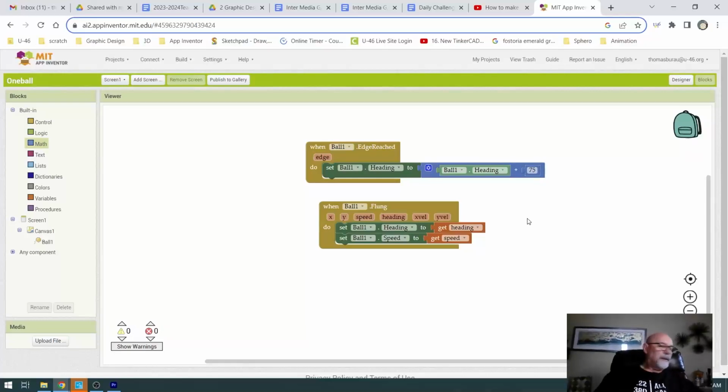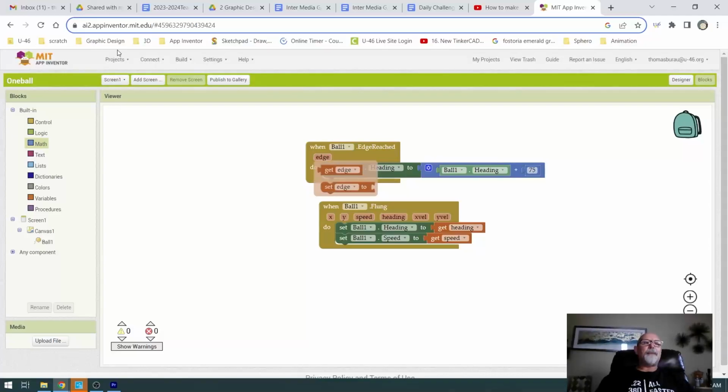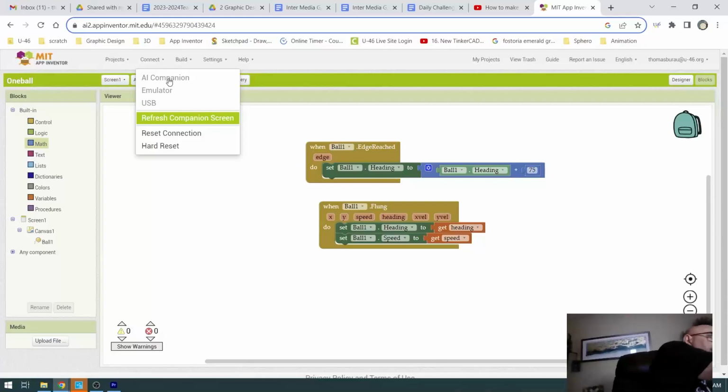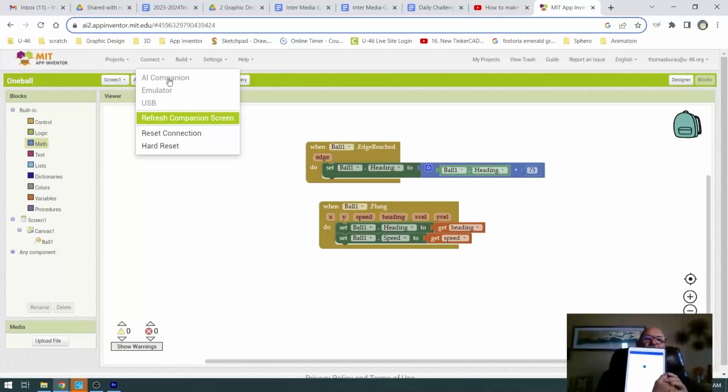When you're ready, get your Chromebook or your iPad, and click on Connect. And you're going to use the AI Companion. Click on that, and you're going to see the game being played on your screen, either through your Chromebook or through the iPad. Each team should be able to get an iPad.